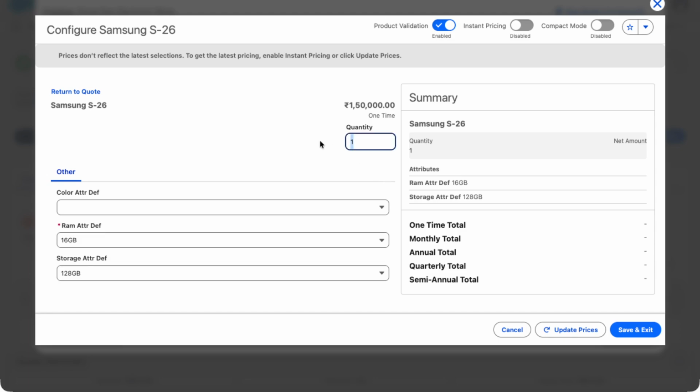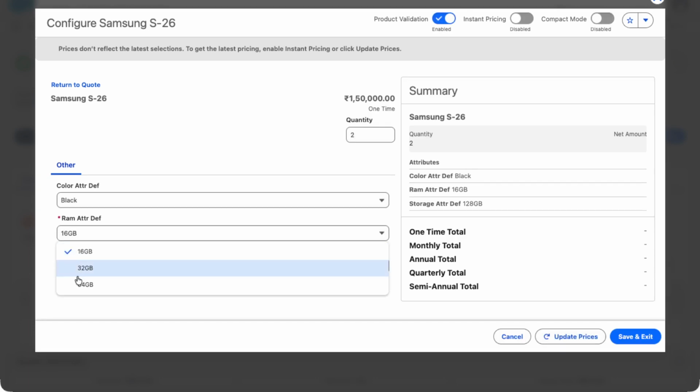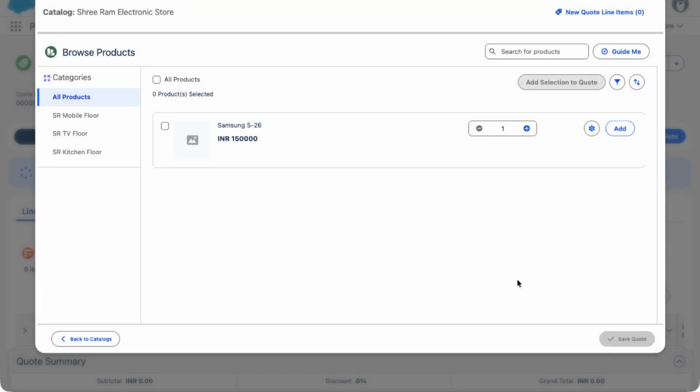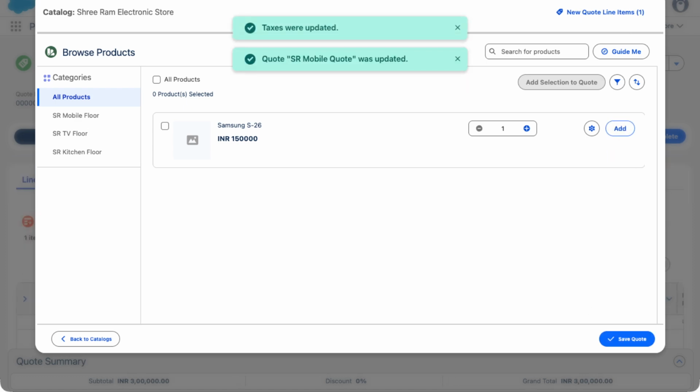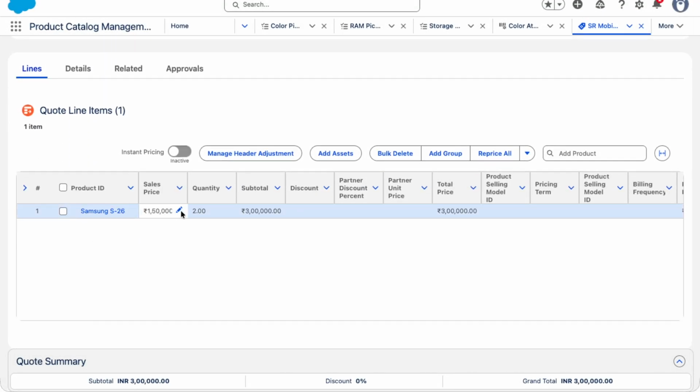You can choose the quantity, like 2, and it will show the price according to that. You can choose the color, and the storage attribute is this one. So it's calculated. Save and exit. Okay, and add. Oh, sorry. It's added. Let's go back. You will see the product is added. A quote line item is created, and the product gets added into our quote.